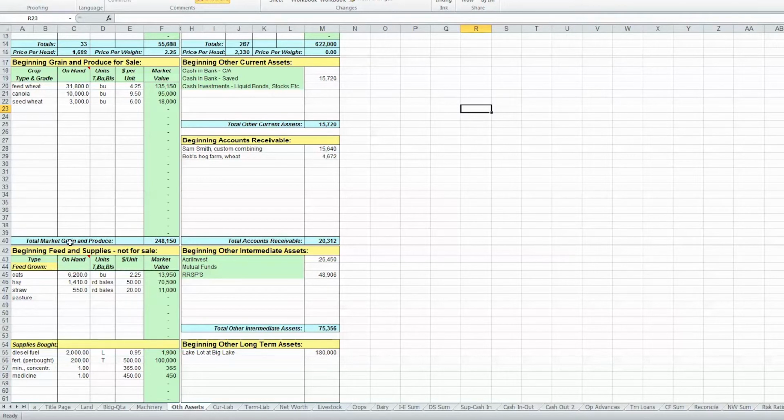Now, it's important to divide crops into crops that are intended for sale and crops that are intended for feed or not for sale. It's not a major distinction, but the program handles crops for sale a little bit differently than it does crops not for sale, and you'll see that when we get to the crops page. You'll also notice in the beginning feed and supplies not for sale, we're showing pasture with no amounts.